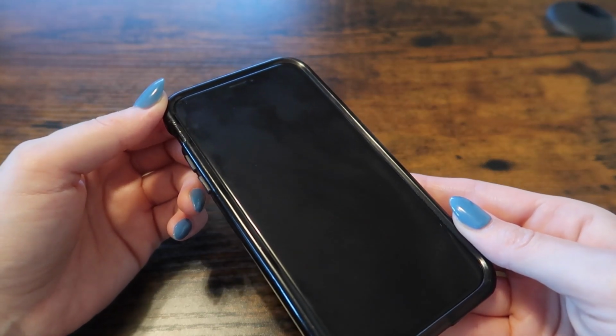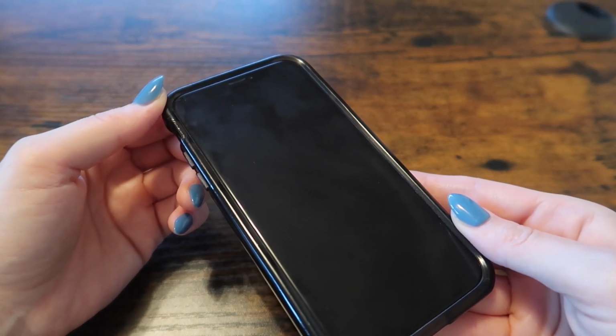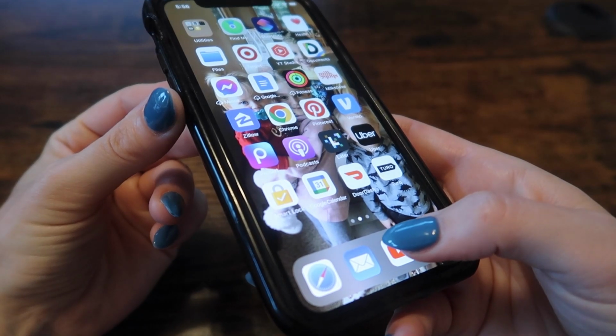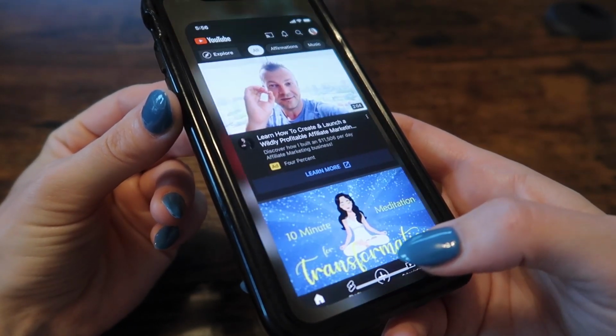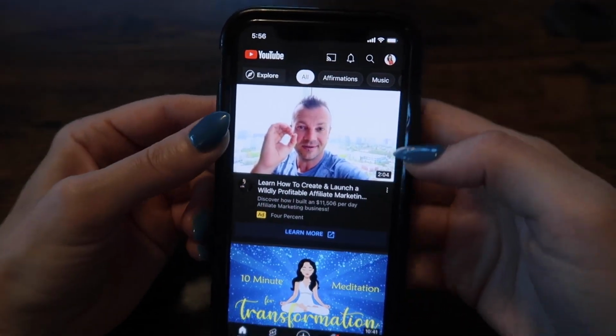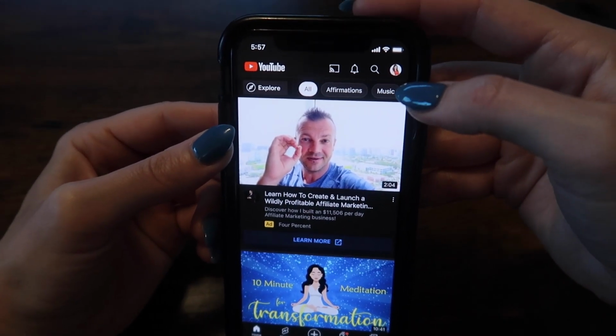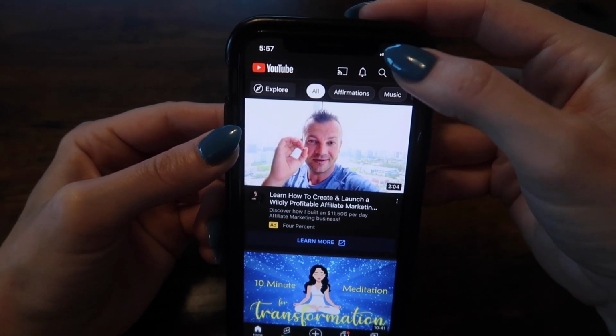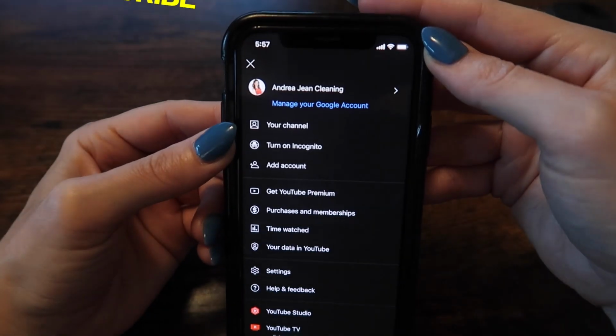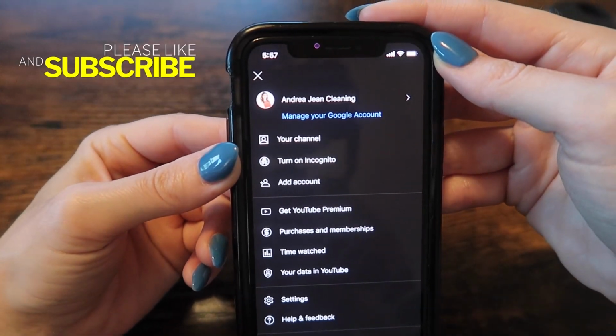Video, I'm going to show you how to easily sign out, log out of the YouTube application. Go into your YouTube application, as you can see right here. And then what you want to do is click your avatar on the top right-hand side. Make sure that you are in the correct channel that you want to log out of. If you have one YouTube channel, that is not a problem.